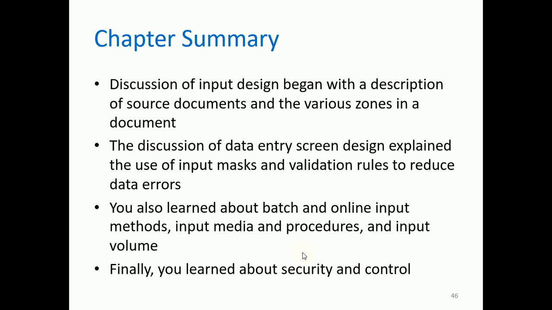The discussion of input design began with the description of source documents and the various zones in a document. The discussion of data entry screen design explained the use of input masks and validation rules to reduce data errors. You also learned about batch and online input methods, input media and procedures, and input volume. And then finally, you learned about security and control.